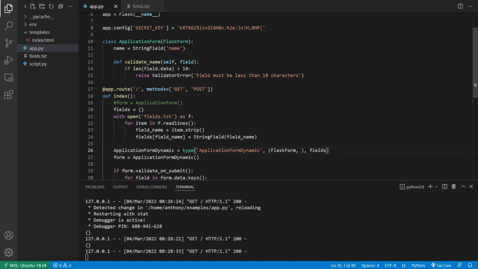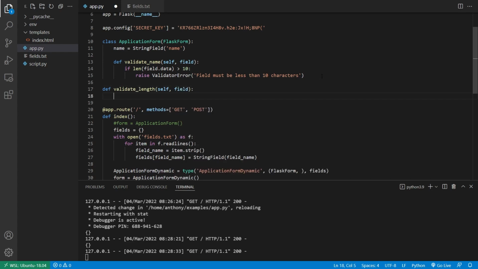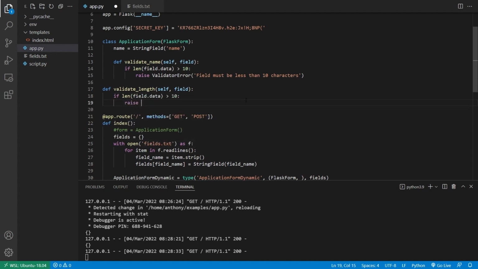If I wanted to make sure that it's 10 characters, I can do something like this. So I'll create a function called validate length, takes in self and field, right? So this is a function, but it's going to be used as a method. So I'm going to use self here like it is a method already. And I can just say if length of field.data is greater than 10, I can raise this validation error.